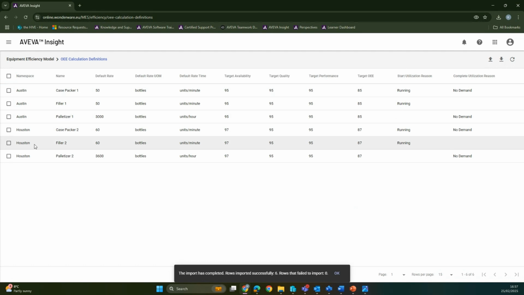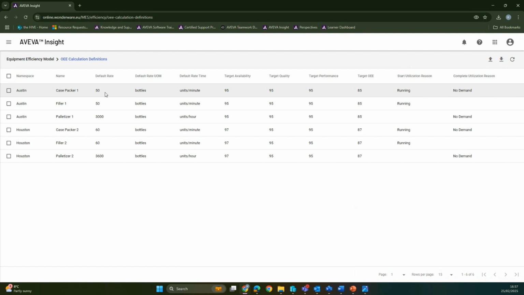So in this CSV, we're providing the default production rate of a particular piece of equipment, the unit of measure that we're going to be looking at, the time span that we're looking at here, whether we're looking at units per minute, units per hour, that will vary depending on what type of process you're running. We're also looking at our targets for availability, performance, and quality. Now, these are identical for all my pieces of equipment, but in a real plant, those would obviously vary quite heavily. We're also defining a target OEE, so the multiplication of our availability, performance, and quality.